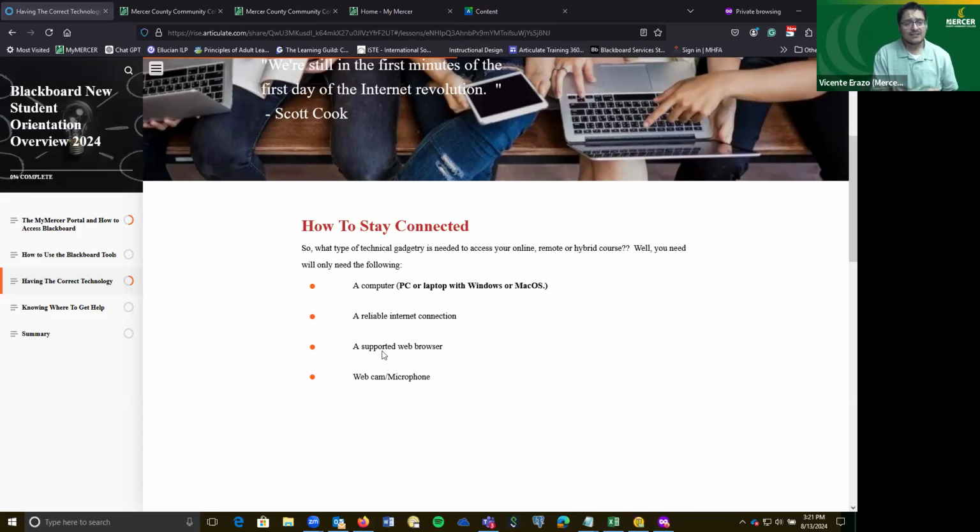Right? The next thing is a supported web browser. We recommend you use Google Chrome or Firefox. Those are the two best web browsers we recommend. If you're a Mac user, you can use Safari, but you can also download Chrome or Firefox on a Mac. If you have a Mac and you have Safari, download Chrome and Firefox just so you have a backup.